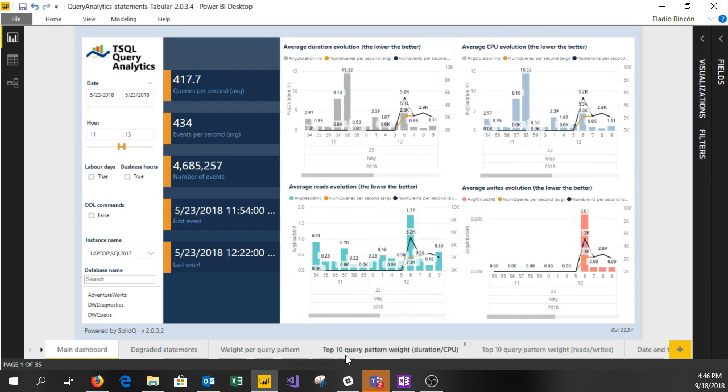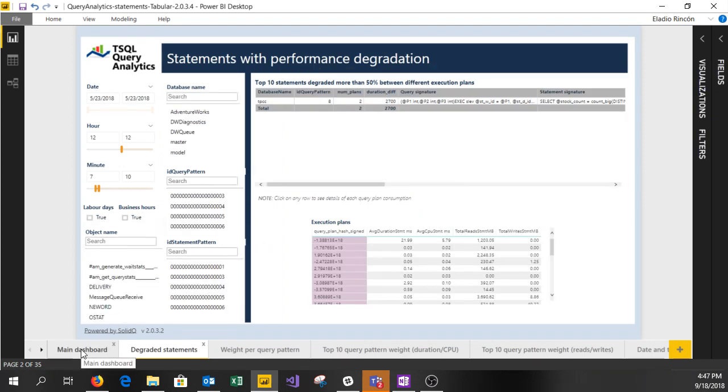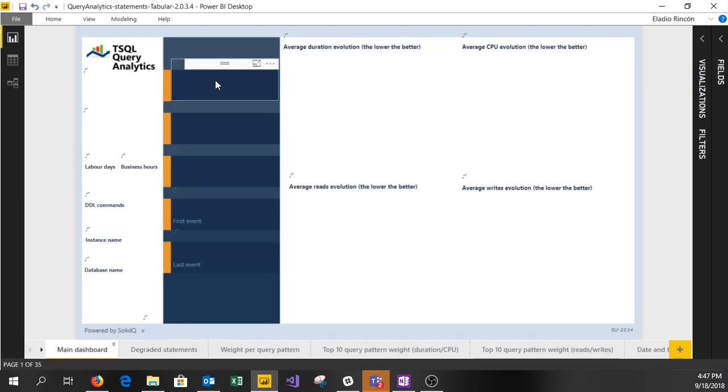We have a number of different reports, and each report is designed specifically for very concrete use cases. For example, we can see use cases for date and time usage. We can see reports specific for stored procedures, for logins, for hosts, and we can see as well specific scenarios for queries that are being degraded during the user performance.